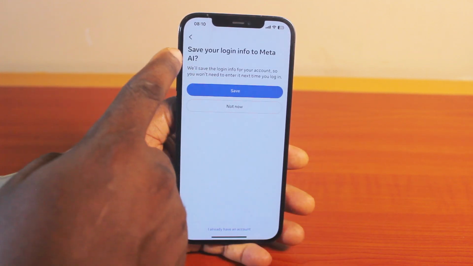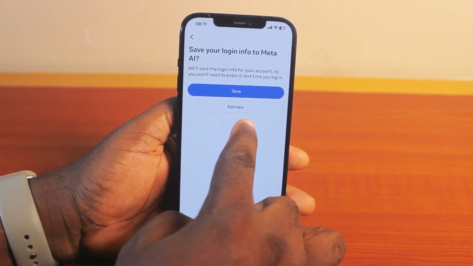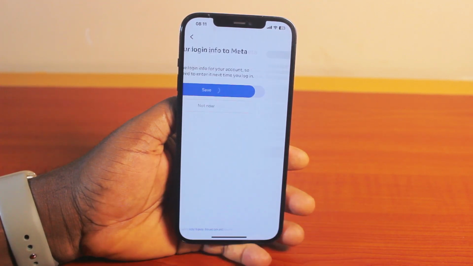Then it says save your login info to Meta AI. If you want to save your login info, go ahead and click on save. Otherwise, click on not now. But for now, let's click on save.